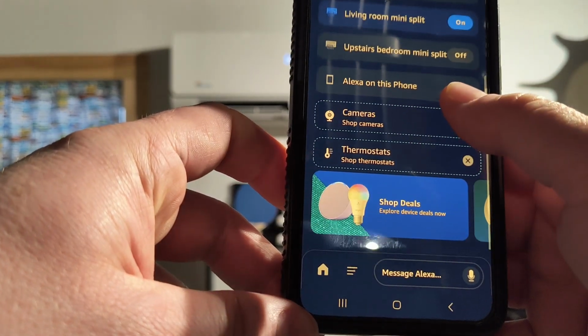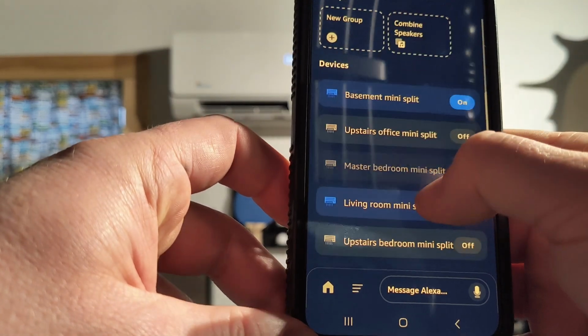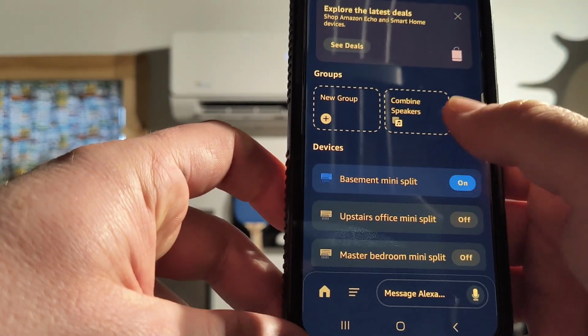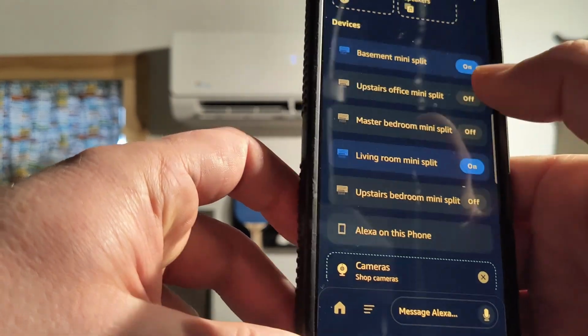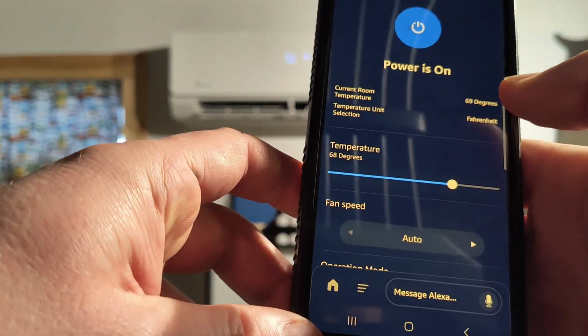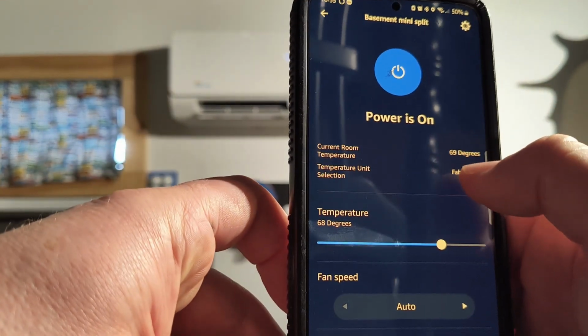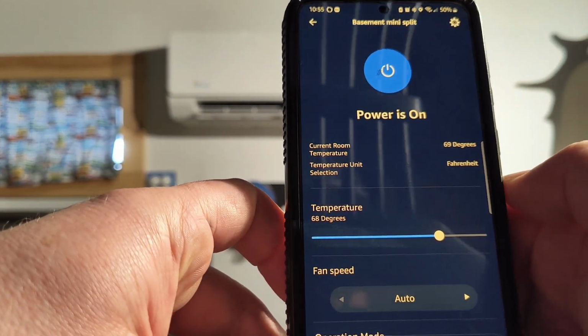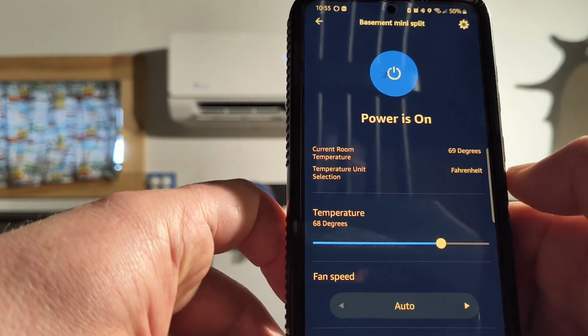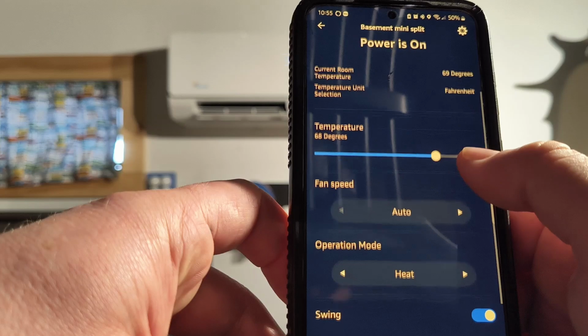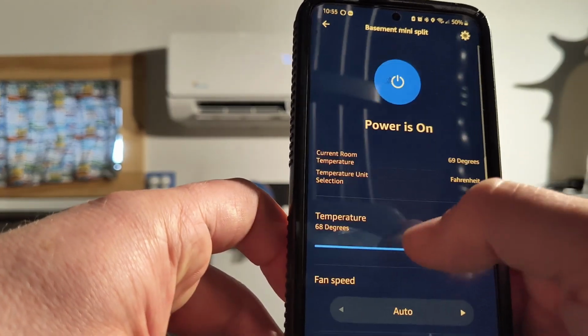Another big benefit of this app is being able to create routines with it. But you'll be able to see the room temperature. If you're away and you want to see that your house is still heating or cooling, current room temp 69 degrees. And there you have it.